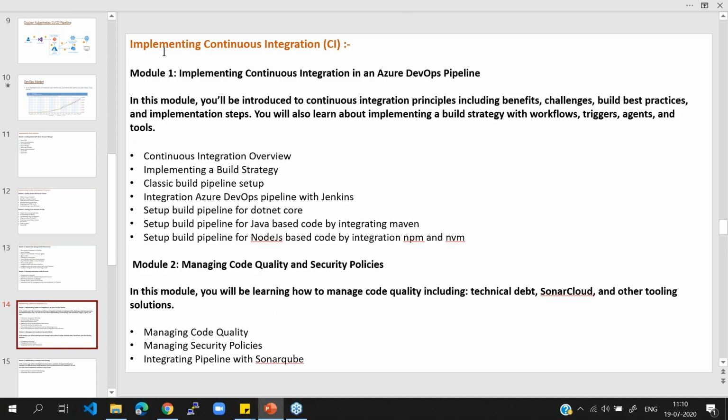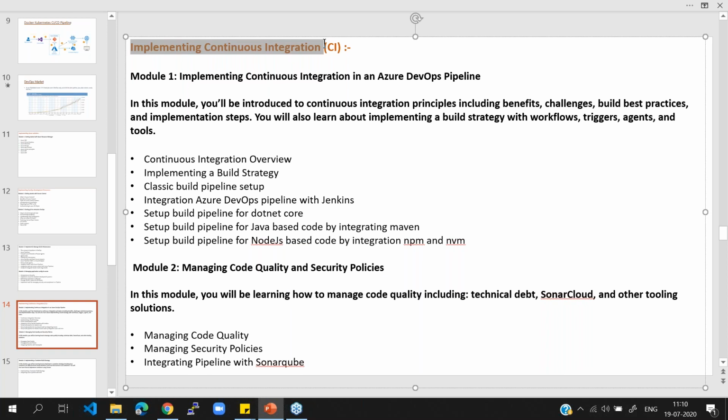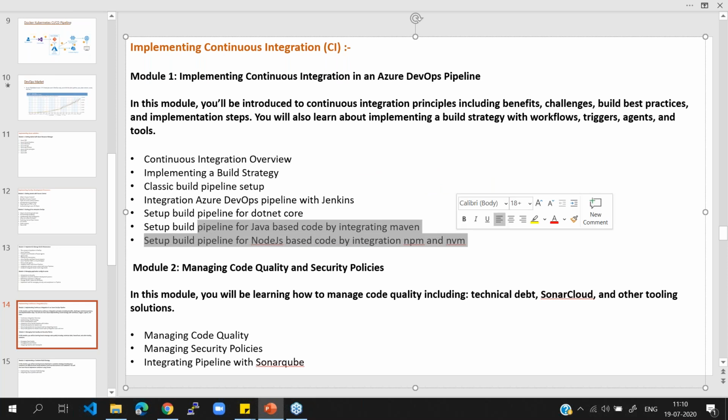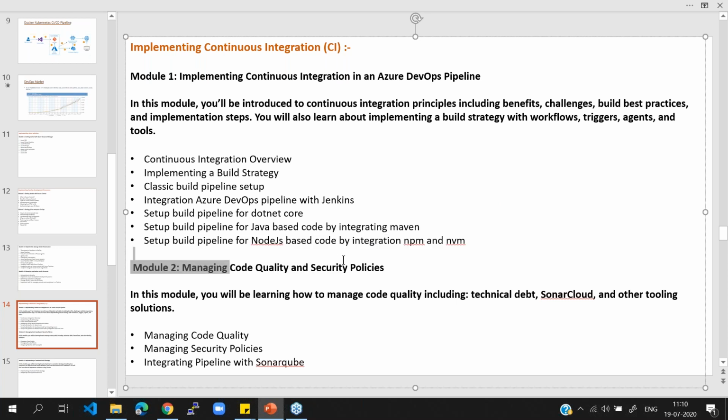The next one is the continuous integration process. I hope you remember the build section. Here we are going to see how to set up the build pipeline, where we can build the jobs. Also we'll see how to integrate with Jenkins. We are going to use Jenkins as well in one of the labs. Here we are going to use Java, .NET and Node.js code for the CI/CD perspective. And from the code quality perspective, we are going to use Sonar. All the integrations will be done during the lab sessions.